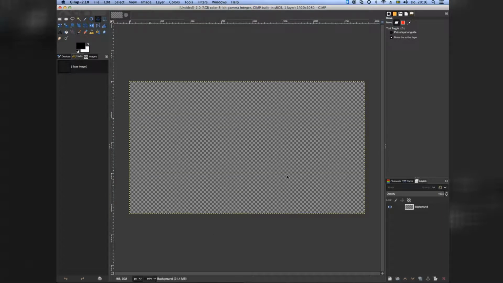So we have this empty image. It's transparent and you can see this check pattern, which means it's transparent because it can't be shown in a different way. Photoshop and all these programs also use this pattern, so it's pretty much universal.